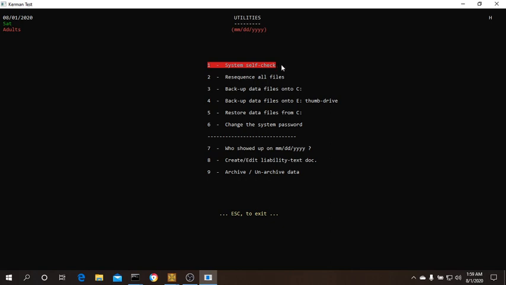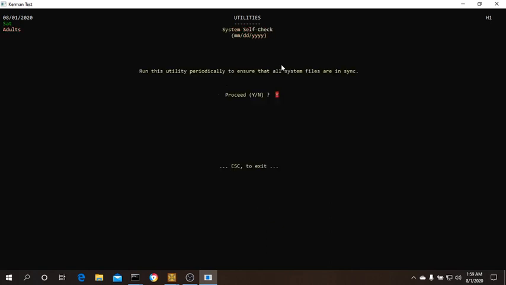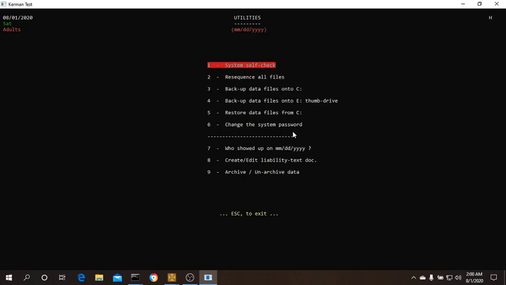System self-check: this option goes through 20 checks and balances to make sure that the data is intact. So if I hit enter here, it says run this utility periodically to ensure that all system files are in sync. You proceed, and this is what you want to see. You want to see this reassuring statement: all data cross-checks are okay.